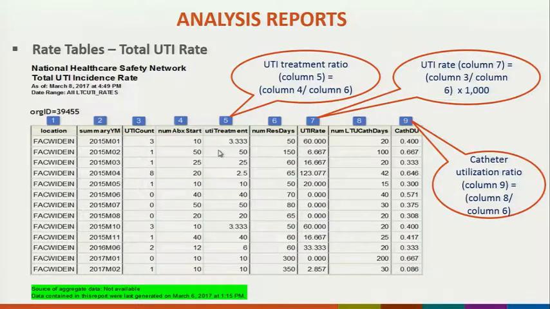Column 5 shows the UTI treatment ratio, which is calculated by dividing the number of new antibiotic prescription starts, column 4, by your total resident days, column 6. Column 7 is your UTI rate, and that is calculated by dividing your UTI count in column 3 by your number of resident days in column 6 and multiplying by 1,000.